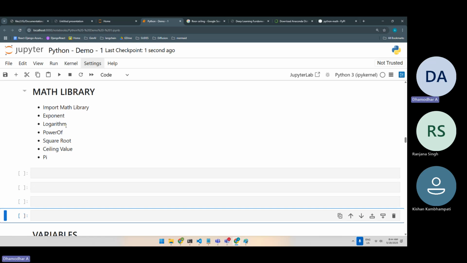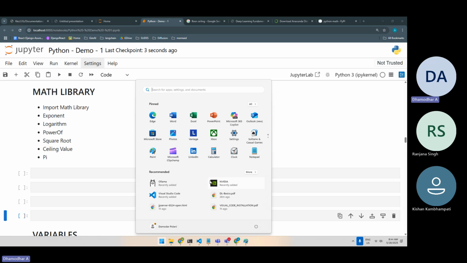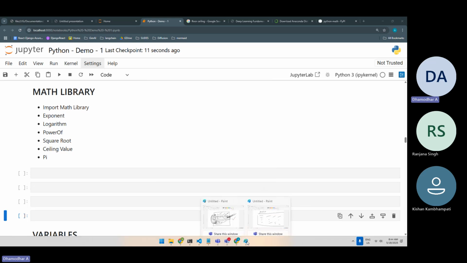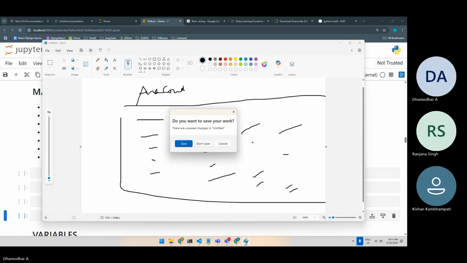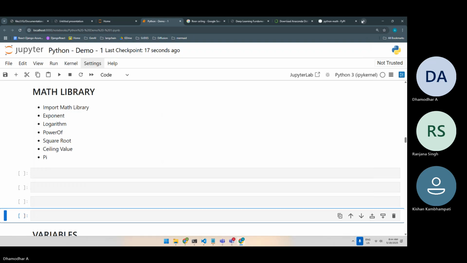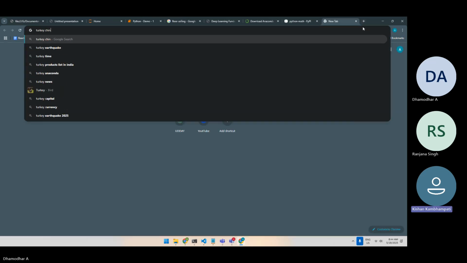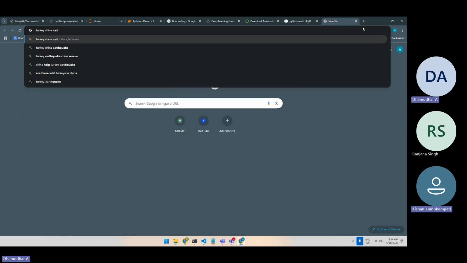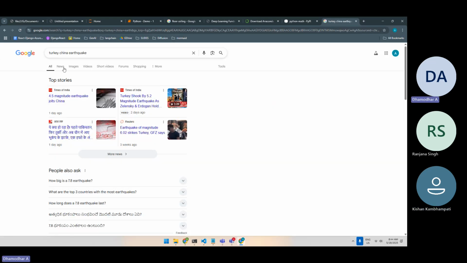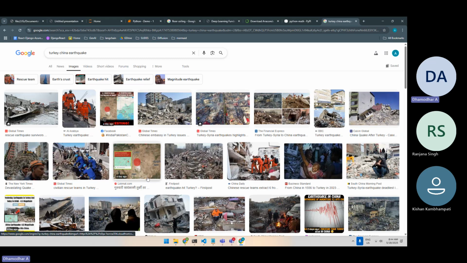So, move on to logarithm and exponent. Before we go to logarithm and exponent, have you heard about the recent earthquakes in Turkey and China? Yes, in the news we heard. Some 5.2 earthquake in Turkey, and in China it is somewhere around 4.2. What exactly are these values? Let us scale 4.2 or 5.8 or whatever. Those values are not the actual values.